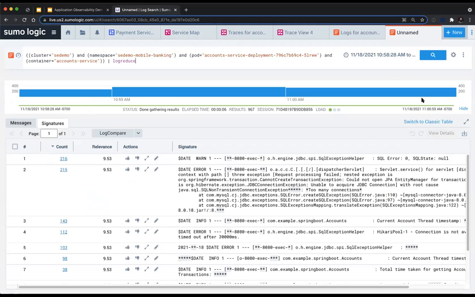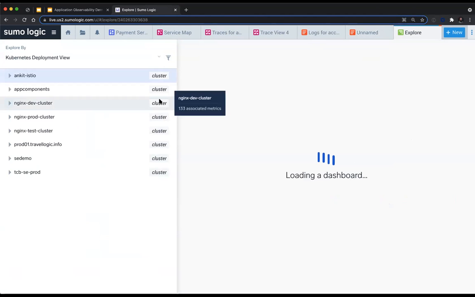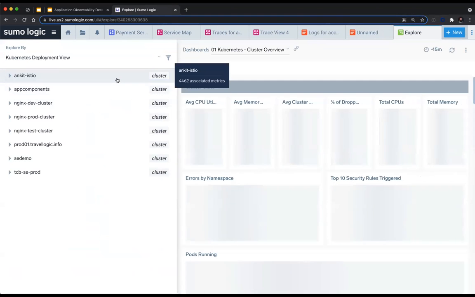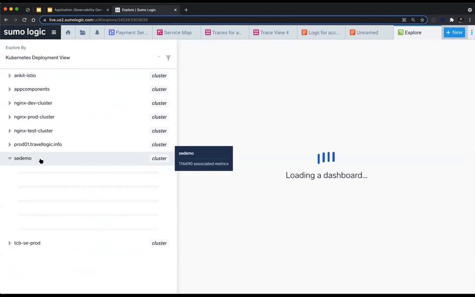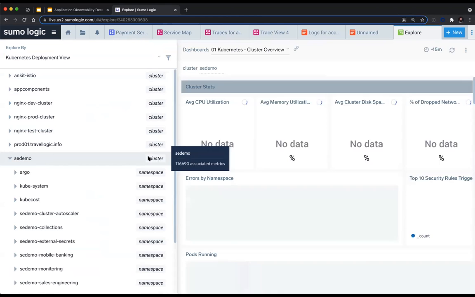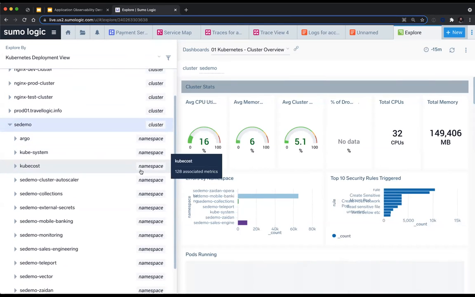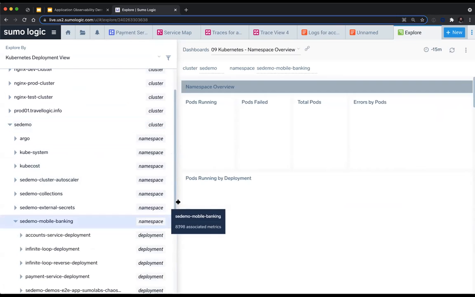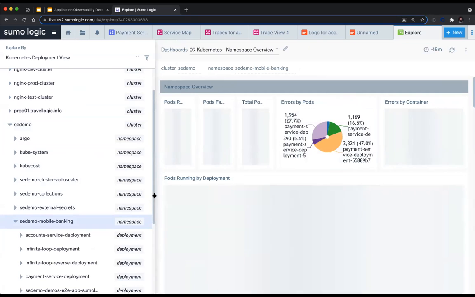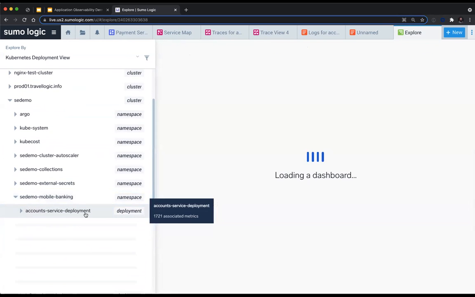And now we want to pull up our Explorer view. And in here, we see all of our different clusters. But for now, we want to check out that my demo environment in here, that demo cluster. And in particular, we are concerned with the mobile banking namespace. And even further, that account service deployment. And remember, that was the one that was giving us those issues.